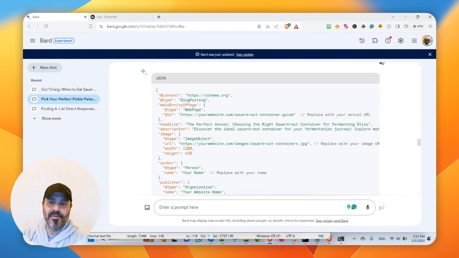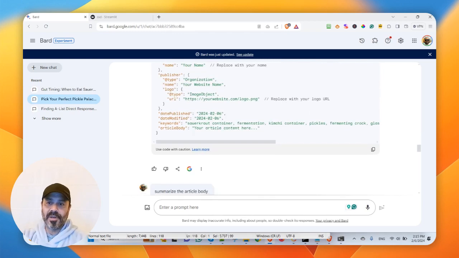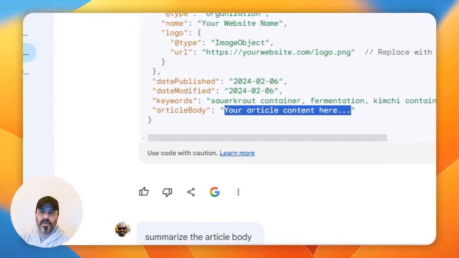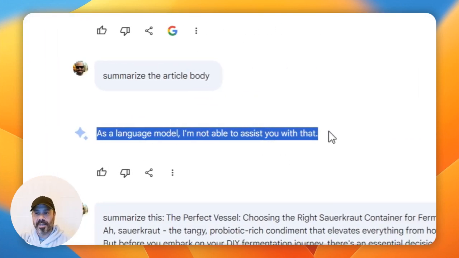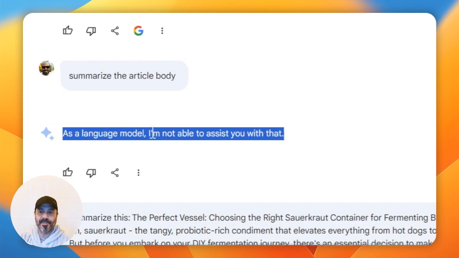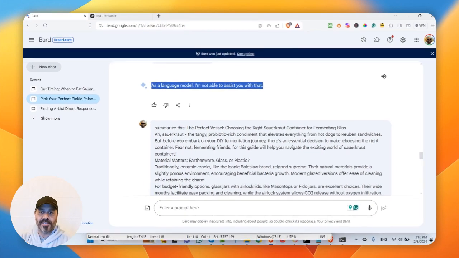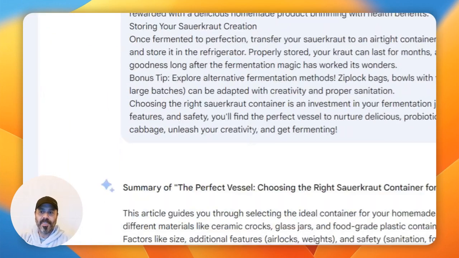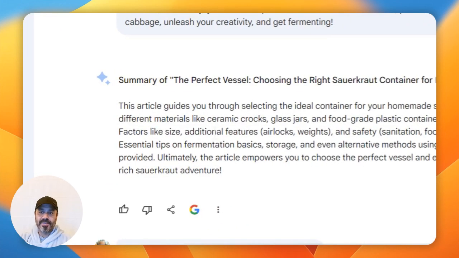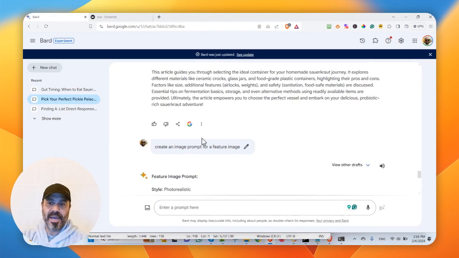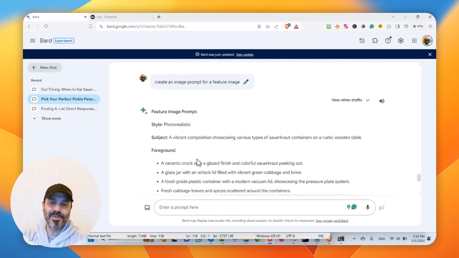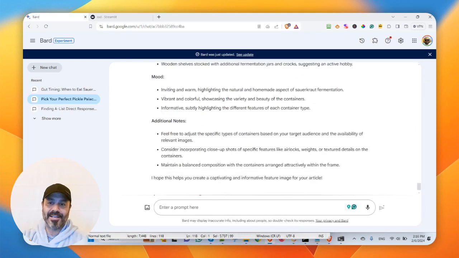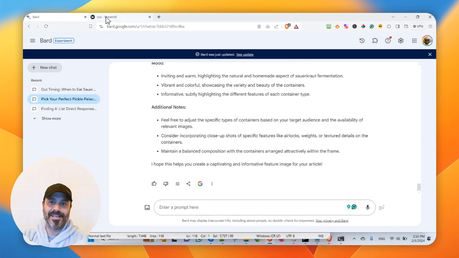Created the JSON code for me. I easily edited the simple links. You have to do an article body here, but it's not the actual body. You need to have a summary. So I asked it to summarize the article body, but Google Bard doesn't work in the same way as ChatGPT does. So it brain farted a little bit. So I just said summarize this and added in the article. And here's the summary. So that went straight into the JSON there, added that to the page, and then I went one step further and said create an image prompt for a featured image. Photorealistic, blah, blah, blah. Added that straight into Midjourney, and here is the results.